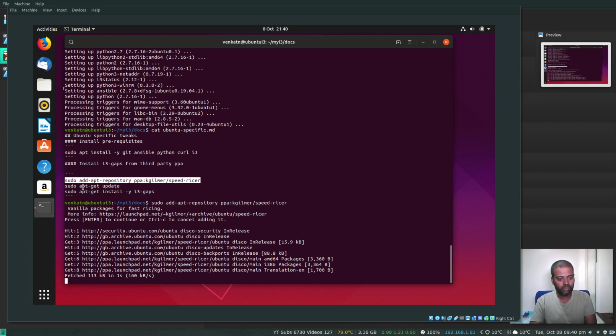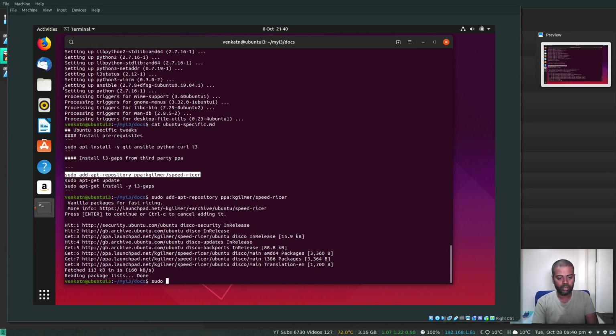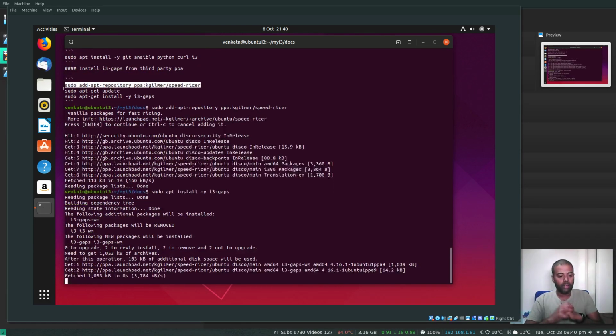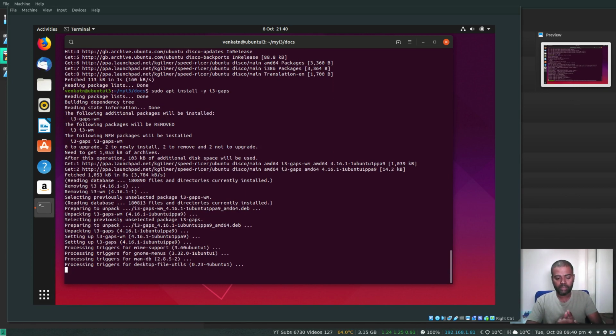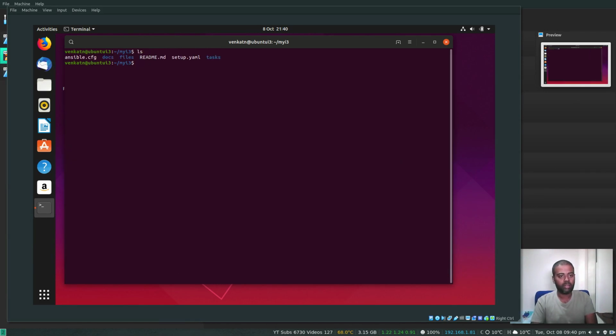You don't actually have to do apt-get update because it's already doing that right now. So I can directly go ahead and install i3 gaps. All right, so once that's done, I think we should be good to run our Ansible command. So go one directory above, and in here we have the Ansible configuration. Cat readme. We've done the Ansible installation, cloned a repository.